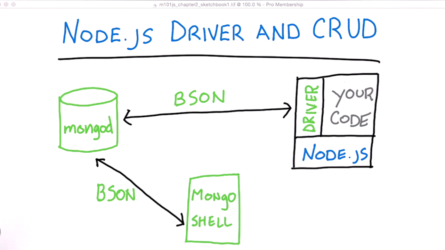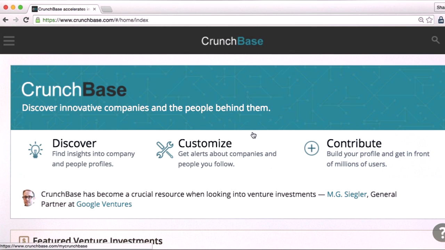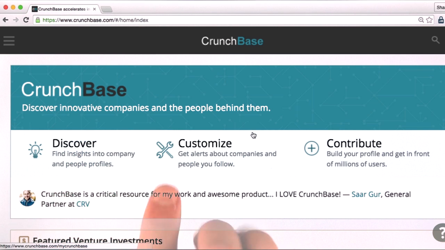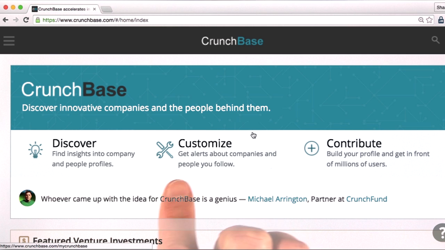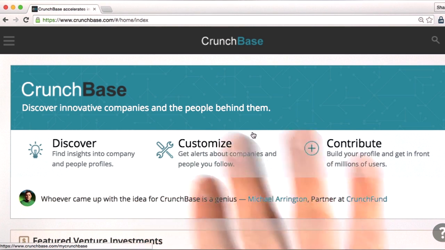We'll also look at how to import data into MongoDB using another command. So here I have a file of startup company data from the TechCrunch database called Crunchbase. In case you're not already familiar with it, you can find Crunchbase at crunchbase.com. Here you can find all sorts of details about startup companies, such as what rounds of funding they've gone through so far, who the current executives are, and so on.